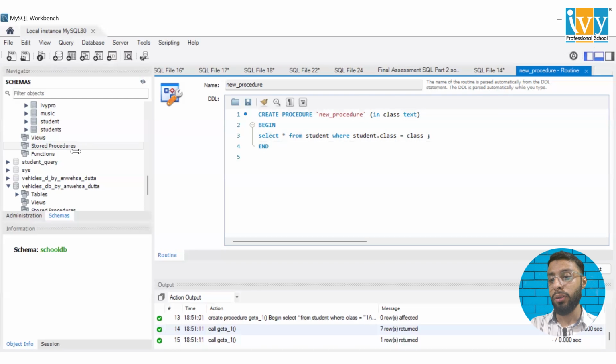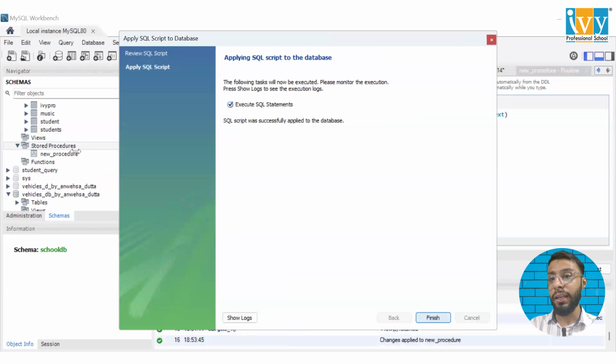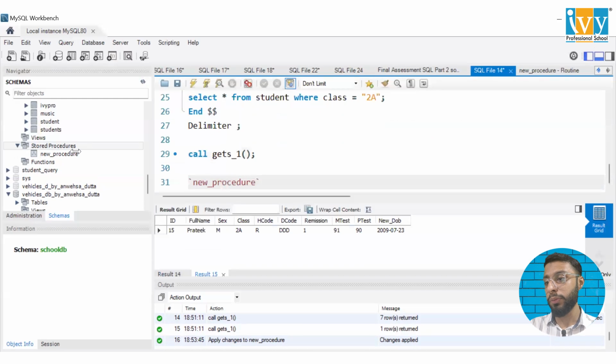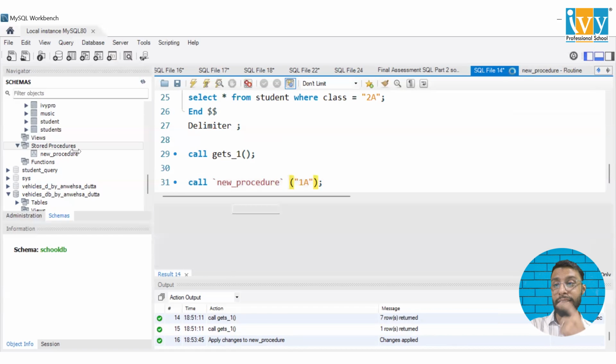Finish. Okay, now the name of my procedure is called new procedure. I'm going to copy this name and come back to my SQL query. Then I can call this procedure, and inside it I can write in double quote 1A. Okay, let me run the query. So as you can see, I can get the result of 1A.